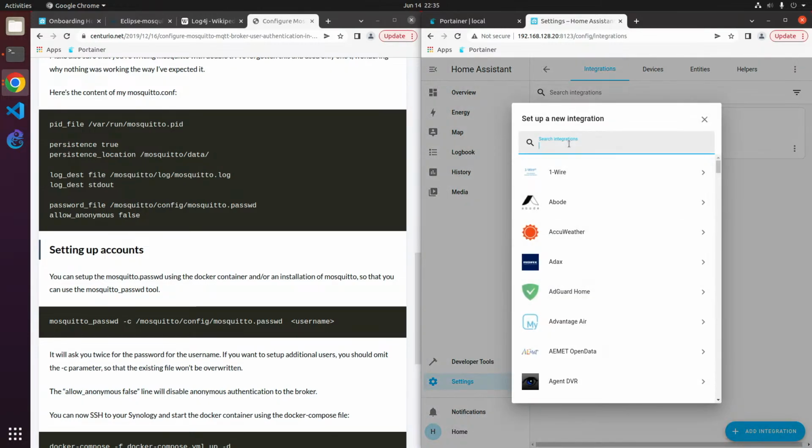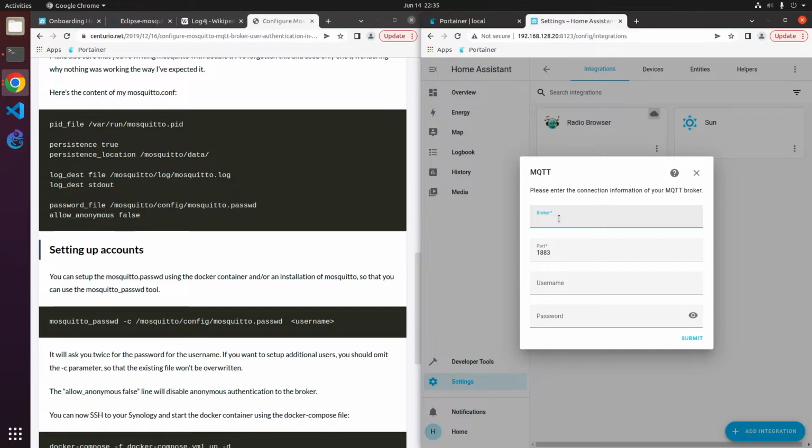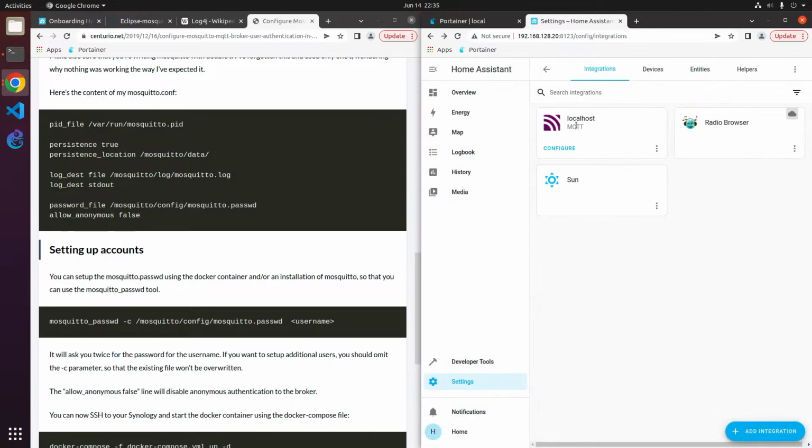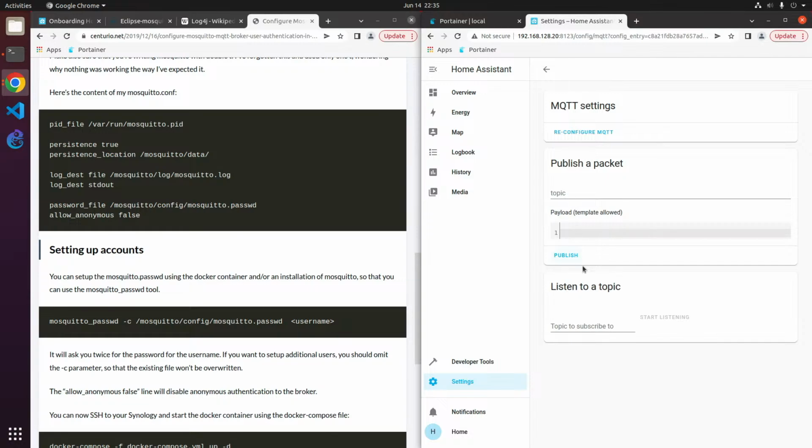So we're going to go here and we're going to do mqtt broker is localhost, port 1883. Username was mqtt user and some password. There we go. Nice. So it looks like we're good.